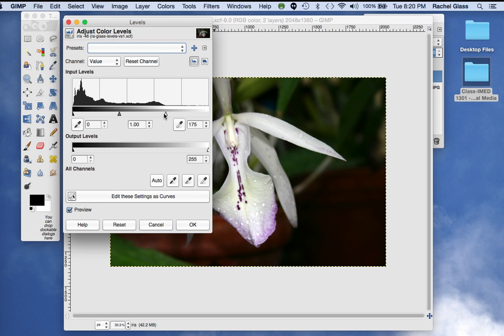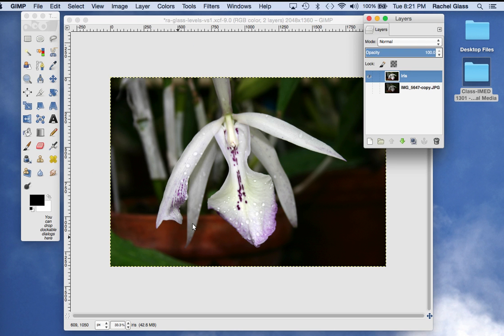And it actually brought the midtones down to the middle of the range, and you actually could fiddle with that a little bit. You could lower it or raise up the in-between, the midtones a little bit. And then we're going to say OK. So that has made a vast improvement on this one image.